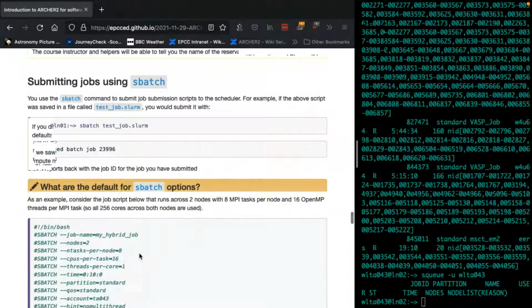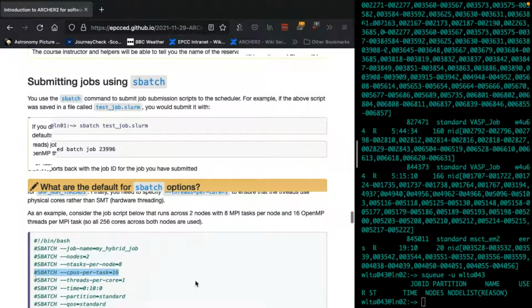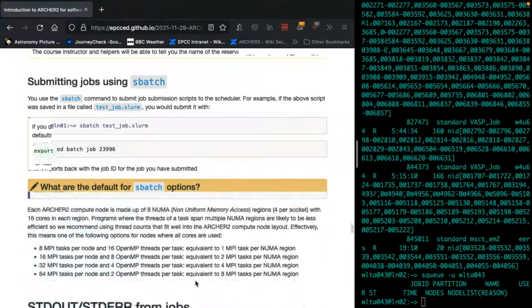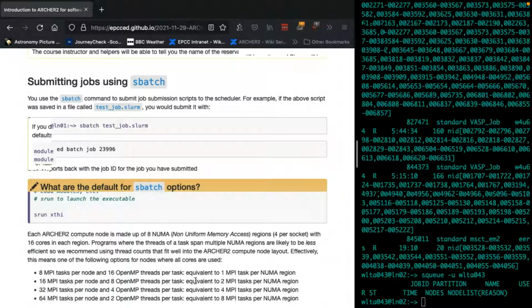And that makes sure that we're getting our 16 OpenMP threads running on those cores. Because of the memory layout across the nodes, this generally leaves us with certain setups being preferable to others. Really, this comes down to choosing one of these 4 options most of the time. So you might have 8 MPI tasks on each node, each with 16 OpenMP threads. So that gives you 1 MPI task per NUMA region.